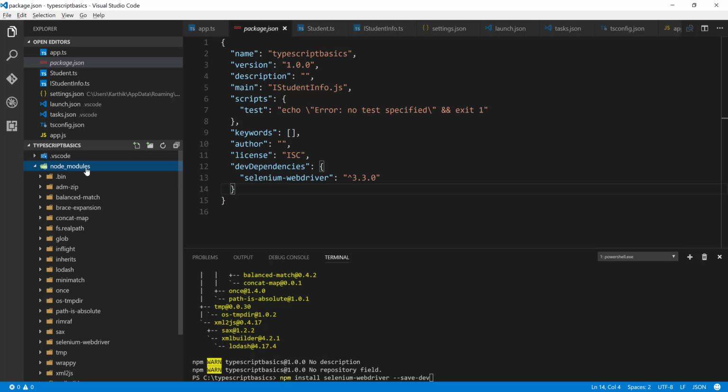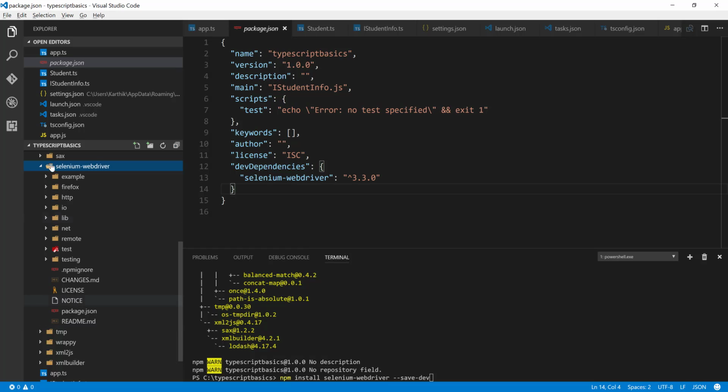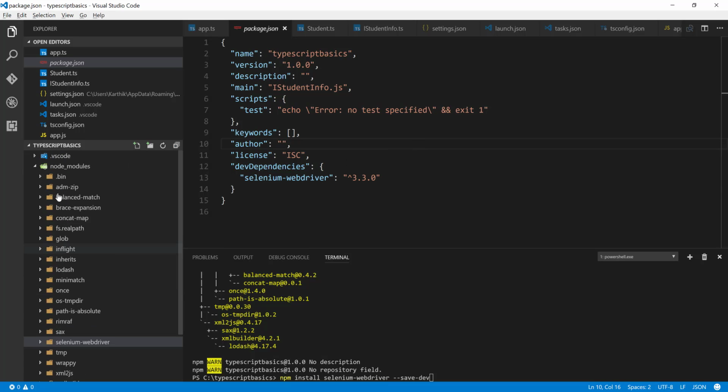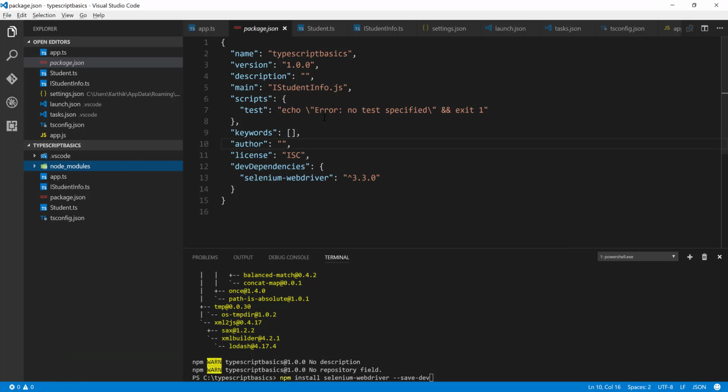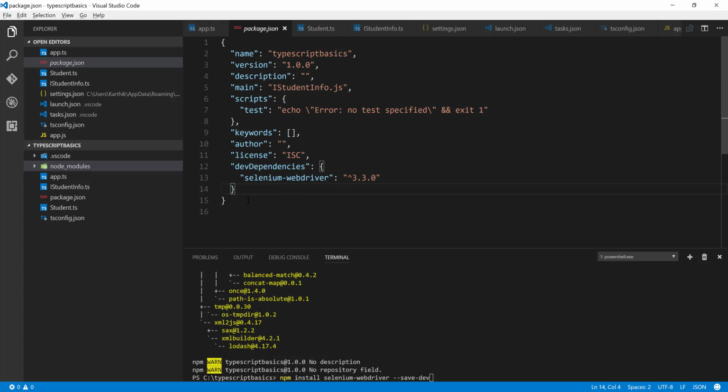You can see we have a node_modules, and if you come down here, you can see we have a Selenium WebDriver with complete details here, right? And now if you try to use this particular file, you cannot use it directly until you have the typings file or the type definition files.